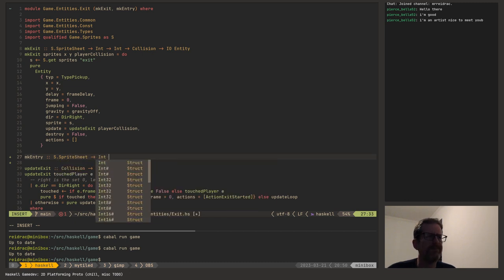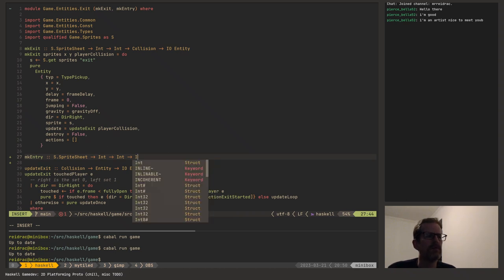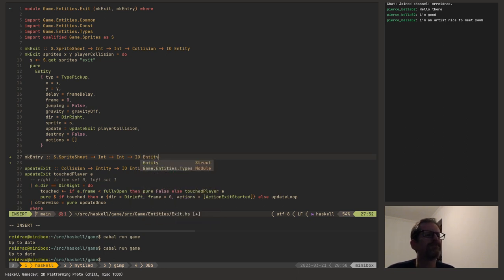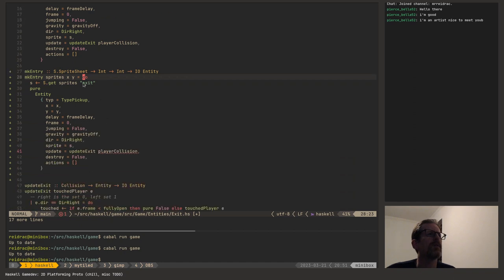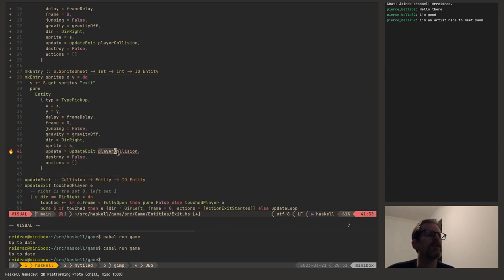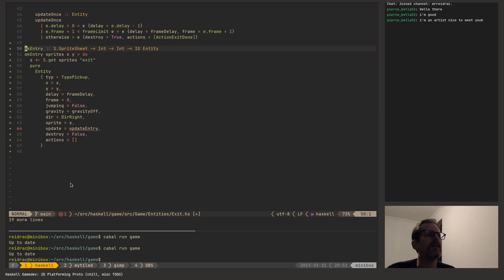Let's get the spreadsheet. It doesn't need collision, because we're not going to do that. So the entry tree, sprites X, Y, and it doesn't have collision. So it's going to be very similar to this, right? So it's going to exit the spreadsheet and then instead of data, entry, let's get this and put it on the bottom. And maybe then I can move it.